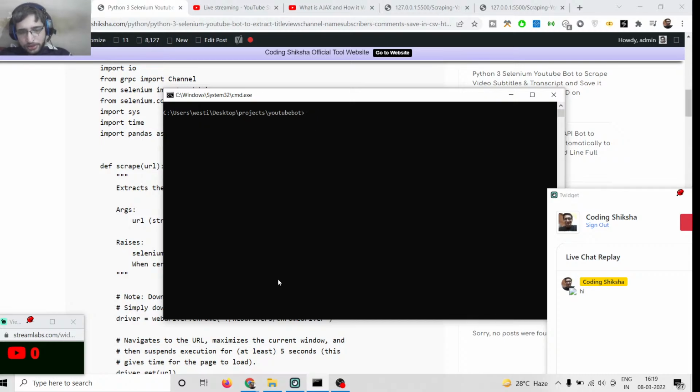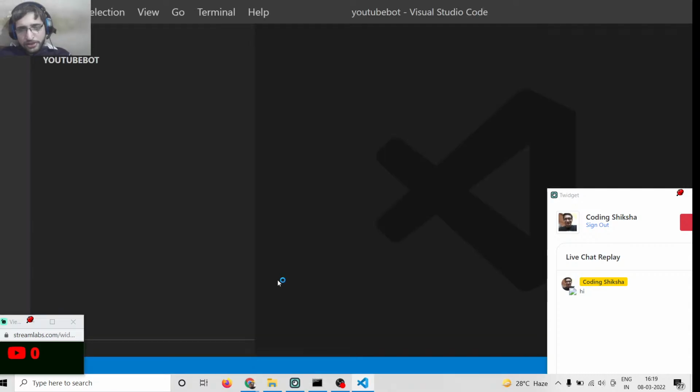And the very first thing you need to do is install Selenium, which will be simply pip install selenium. And also you need to install Pandas. So install these two dependencies. I have already installed them. Now you just need to open this inside the Visual Studio Code text editor.